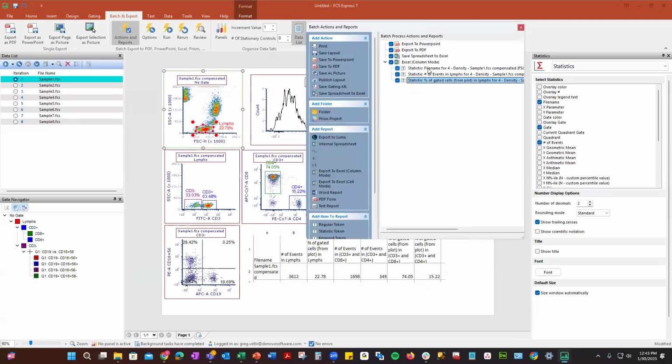All you have to think of is this is going to be A1. This is going to be B1. This is going to be C1. So I'm making the columns of my statistics here.